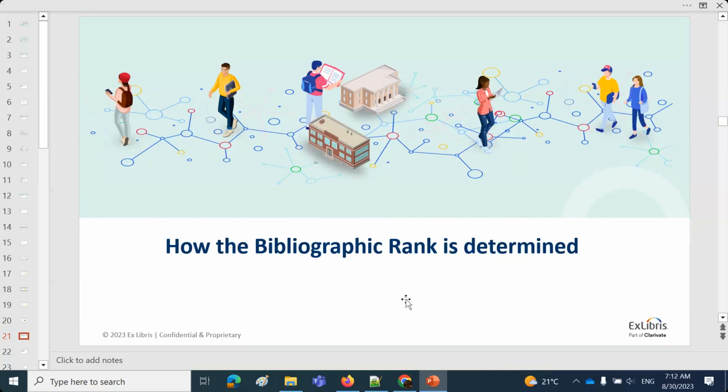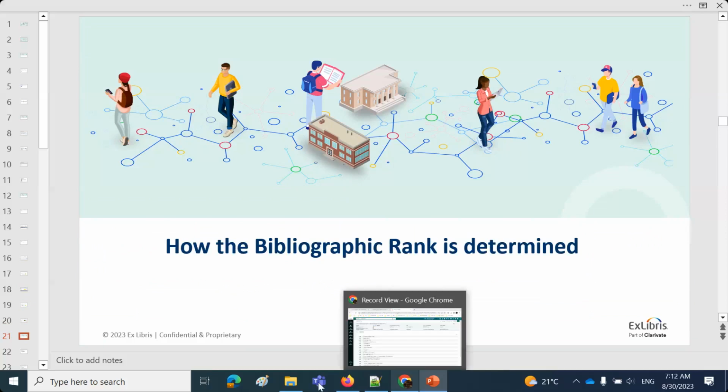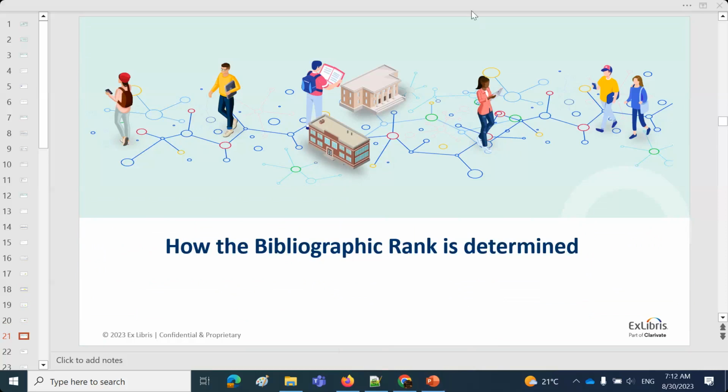Okay, before we get into how the bibliographic rank is determined, I'm going to take a look at the chat and just see if there are any comments there, if anyone has any questions. So I don't see any questions here. Let's just do a little check that you're all still with me.